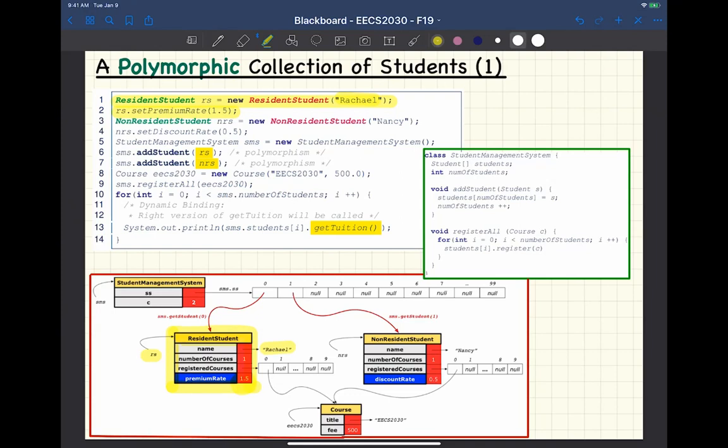And then we're going to talk about another variable, NRS, non-resident student. Dynamically, it's also going to be a non-resident student, Nancy. And then set the discount rate to be 0.5. So NRS is over here. It's now pointing to this particular non-resident student object, and we set a discount rate to be 0.5. So we got two different objects, dynamically.